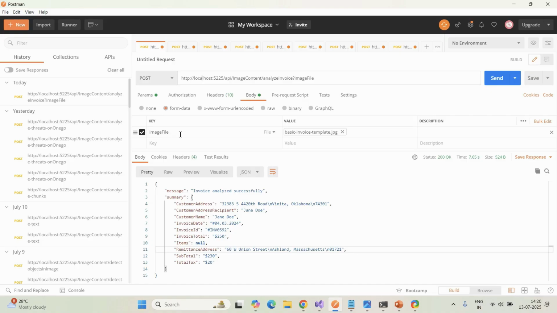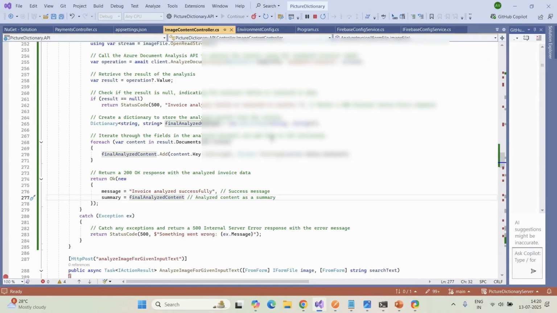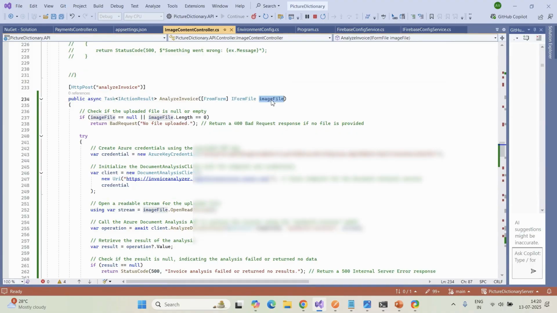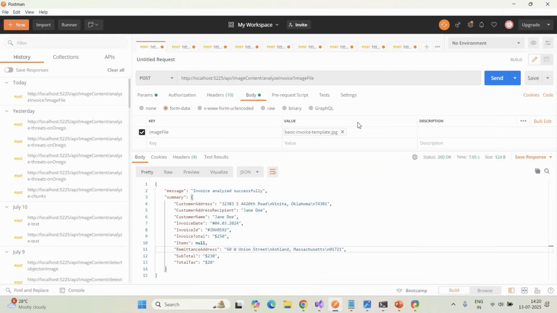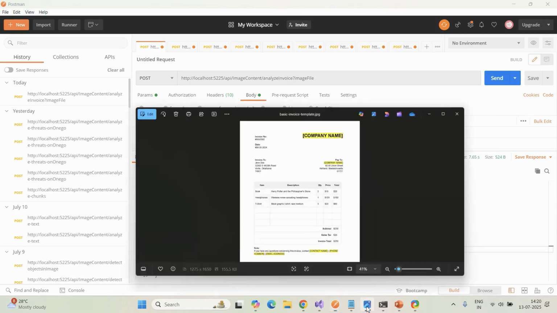So you remember the parameter which we had in our .NET Core application was image file. We mentioned that. Remember this key and the parameter here should match. This is an important part, otherwise your API would not work. And then we are just providing the invoice image. It's a JPEG file. I'll show you what this JPEG file looks like.